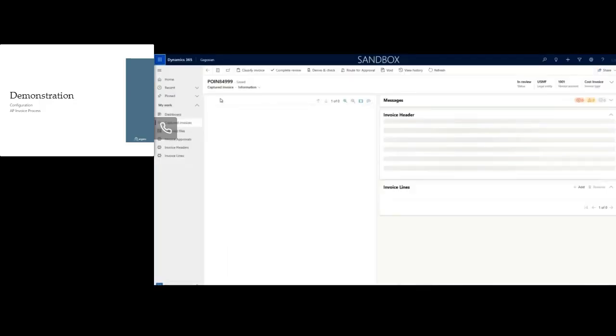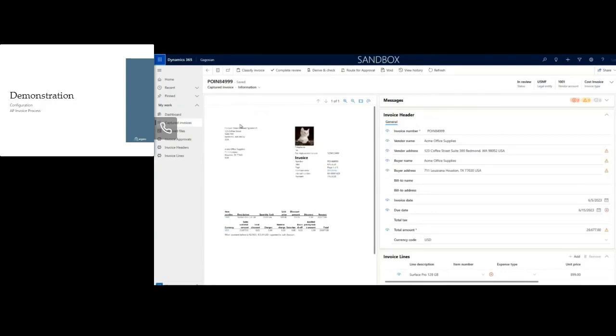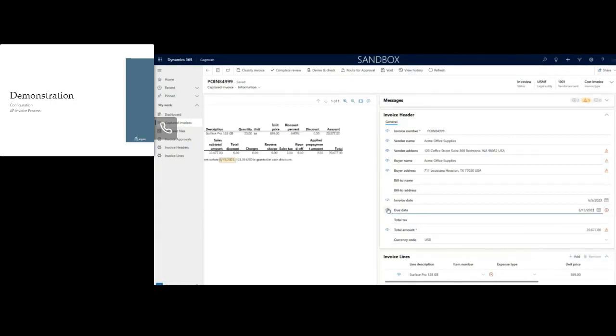All right, so we've got a cost invoice here. Again, you classify, complete, review. So it's in review right now. Let's go take a look at our errors here. The error is associated with the due date. Yeah, that's not a high resolution. It's not great. We can go ahead and ignore it.